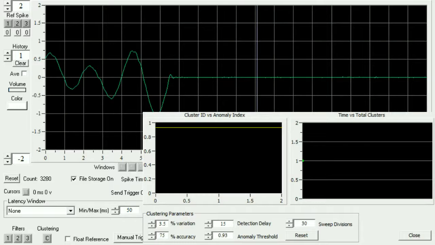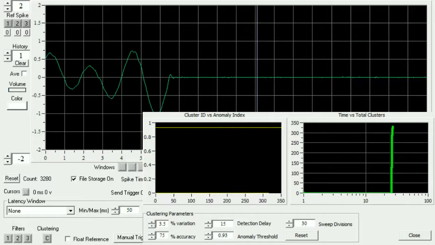The oscilloscope is still set to trigger on anomalies, so the NanoAD is acquiring and clustering every incoming subsignal. The input voltage is flatlined and all subsignals are assigned to cluster 1. Now I'll turn on the signal generator and things will start happening very quickly.